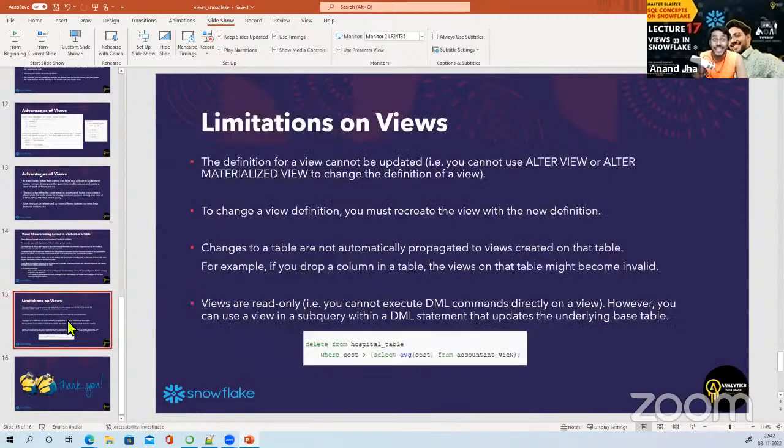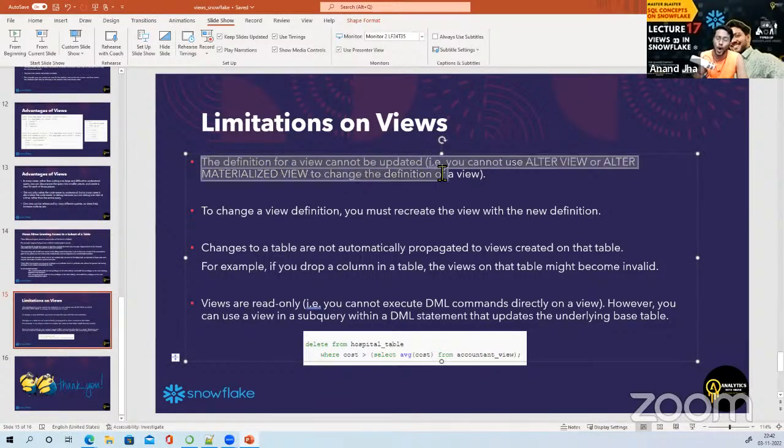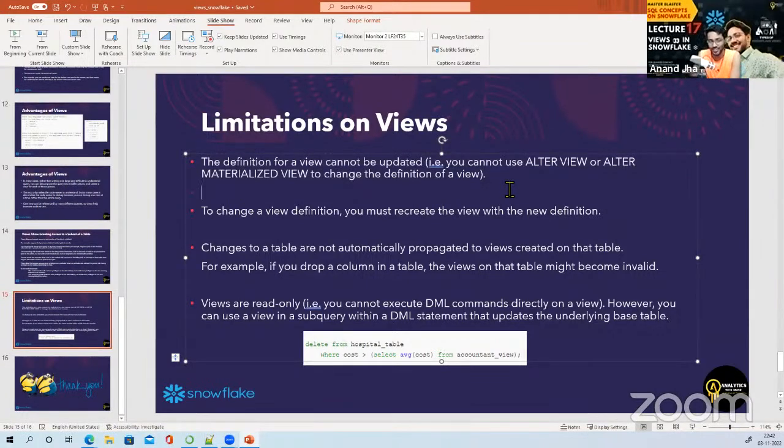Okay, so what are the limitations then? The definition for a view cannot be updated. You cannot run the alter command, which you use on a table. With alter table, suppose you want to add a column, drop a primary key, or add a default value. We use the alter command, a DDL command, right? Correct. So the definition for a view cannot be updated.